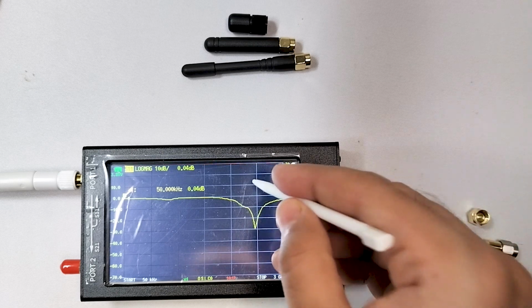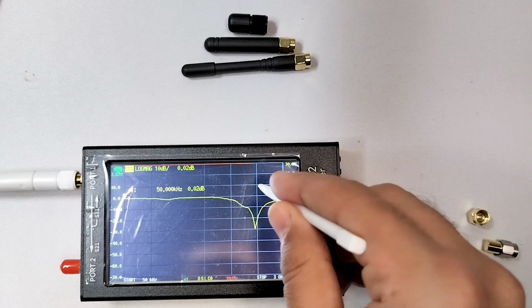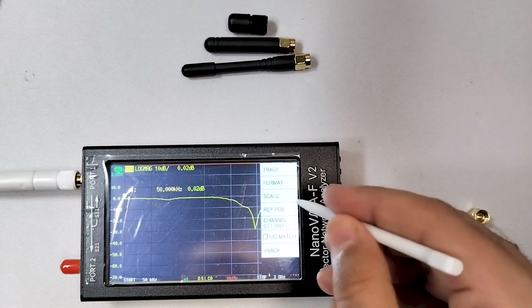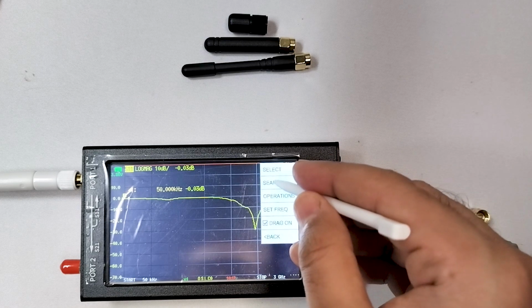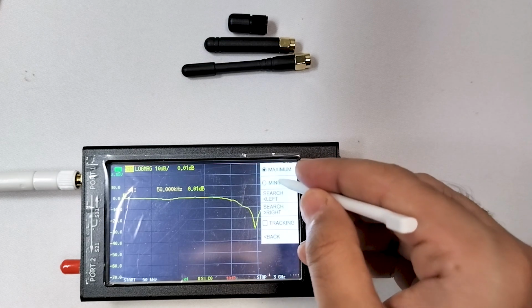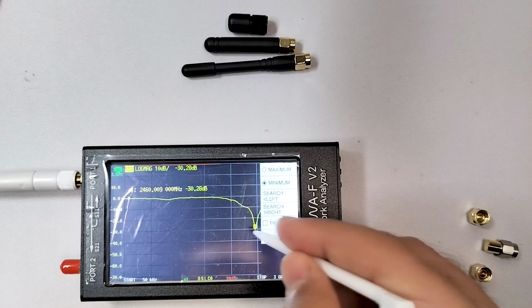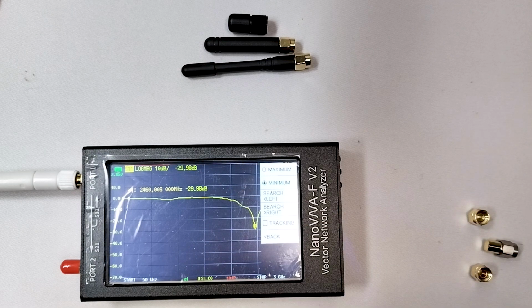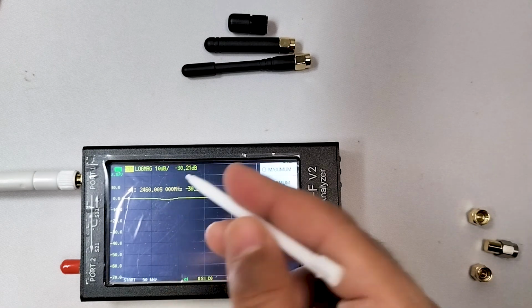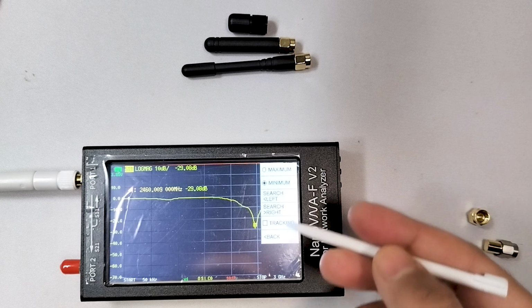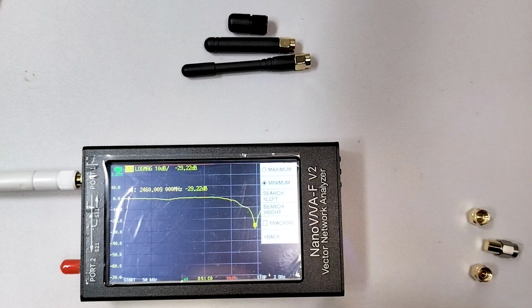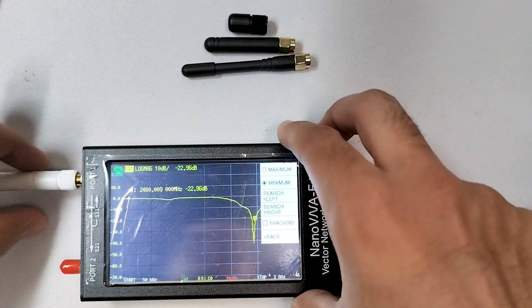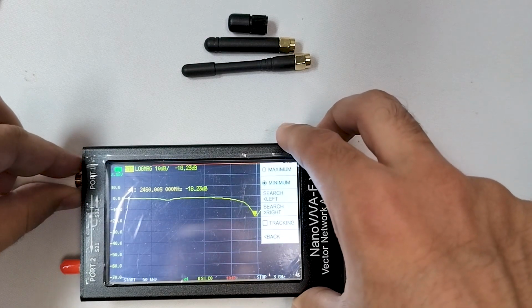So let me just use the markers. Over here there is a marker option. So let me just go back, marker, and let's just search, and we will search for minimum. And over here you can see this antenna supports 2460. That means this is the rough frequency, so it is around 2.4 gigahertz frequency. This antenna supports 2.4 gigahertz frequency, so this antenna is best for 2.4 gigahertz frequency.